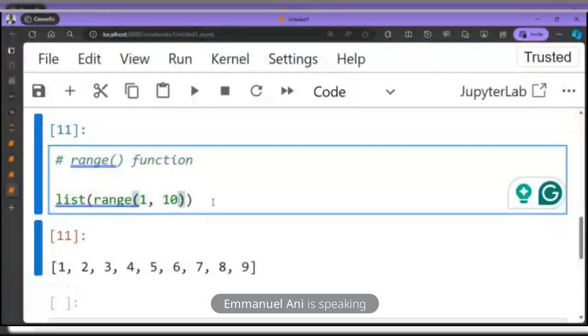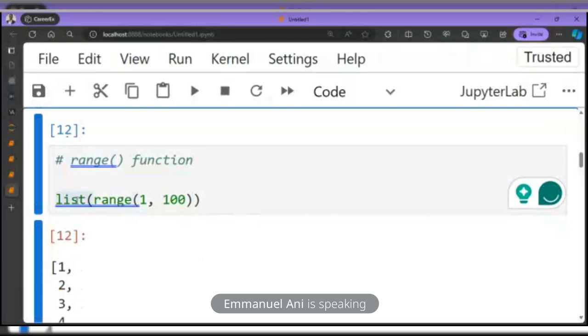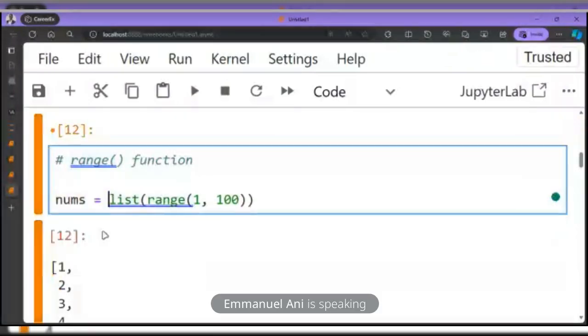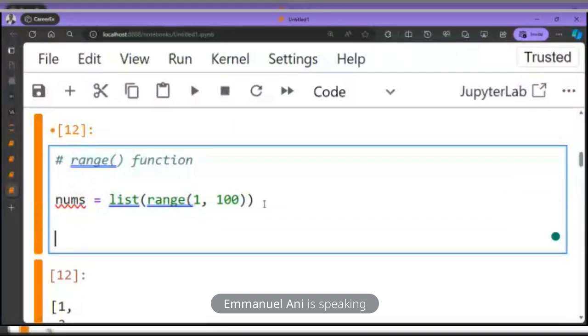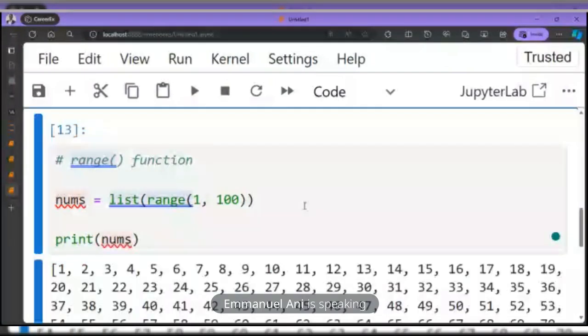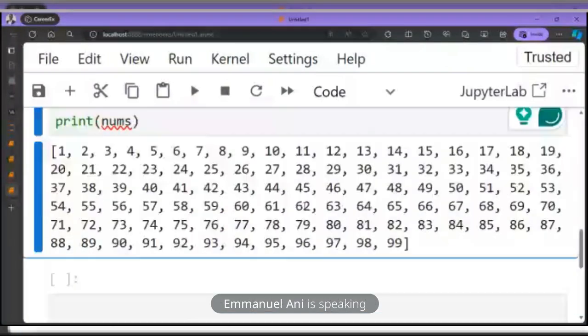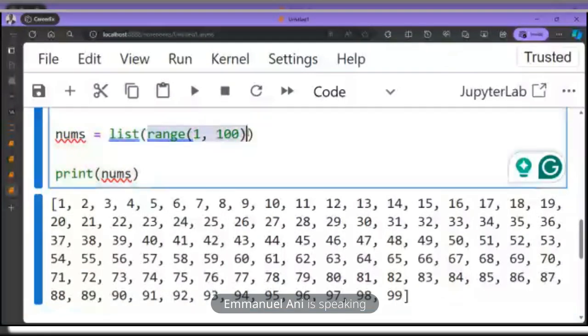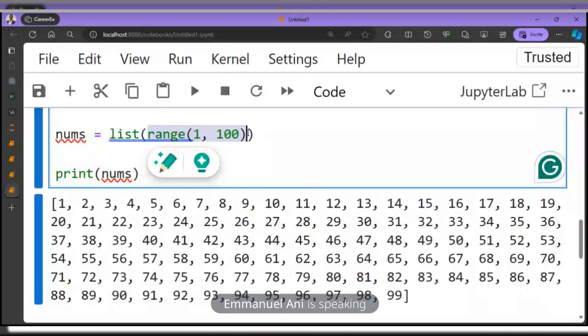So if I say 0 to 100, let me just make it easier for us to see. Print nums. So as you can see, it has generated 100 numbers. Sorry, 99, 1 to 99, right? So this range function can be used to generate a range or a sequence of numbers.